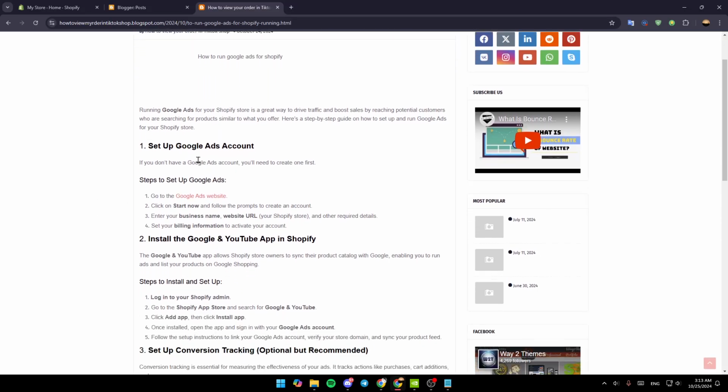First of all, set up a Google Ads account. If you don't have a Google Ads account, you'll need to create one first. In order to set up your Google Ads, first of all, go to the Google Ads website, click on Start Now, and follow the prompts to create an account. Enter your business name and website URL and other required details. Set your billing information to activate your account.